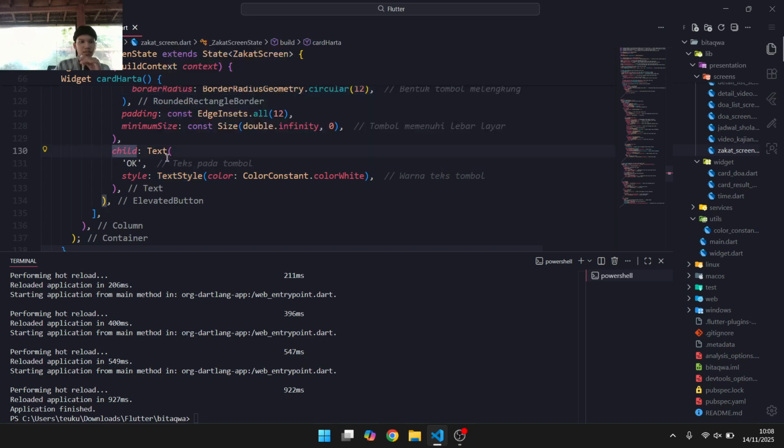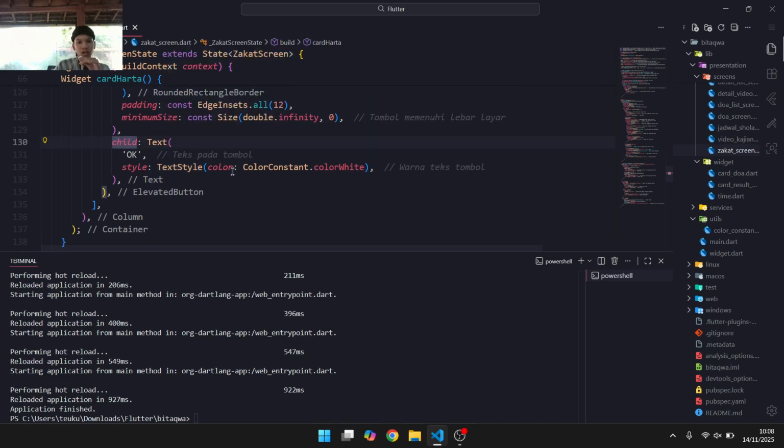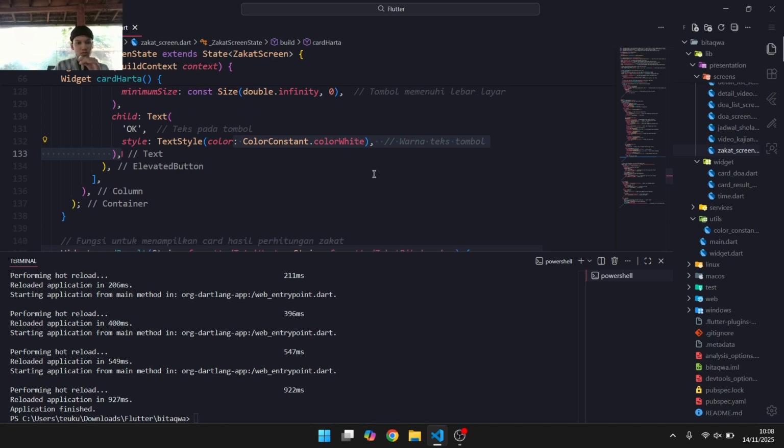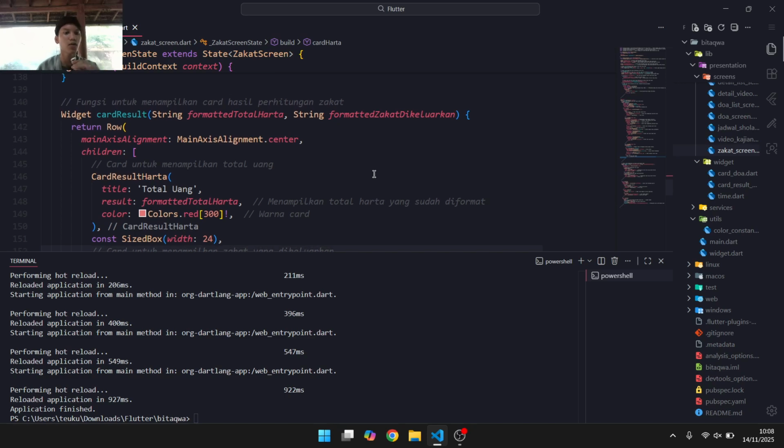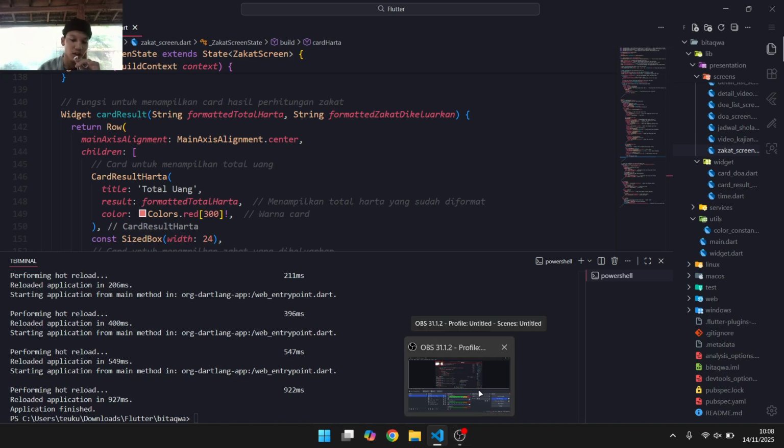And there's going to be a child text called OK, and change the color to white. The color constant white. So this thing is for a function to show you the amount of money that we calculate. Before we calculate it, now we show it.